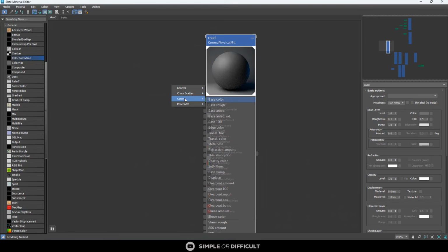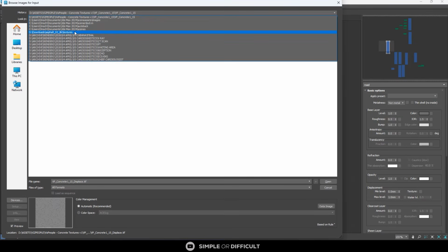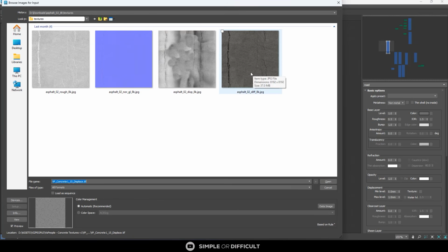So I'm going to base Corona bitmap. I'm going to go to that road. I'm going to put the link in the description for this road. It's a free road I got from Polyhaven.